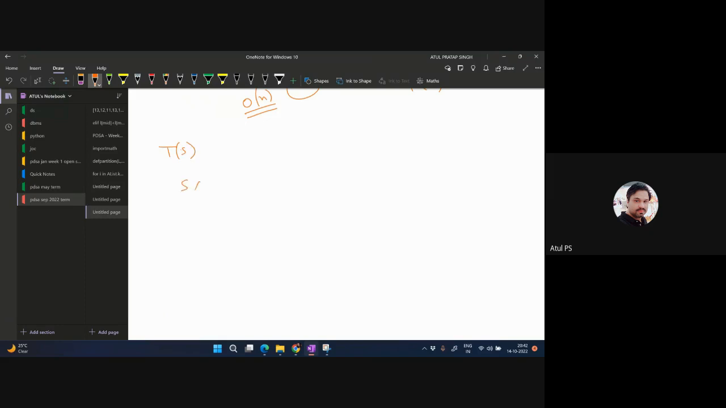So 5 into T4. Same thing, we will multiply by T3, then T4, T2, T1. This is the base condition, and we will return.